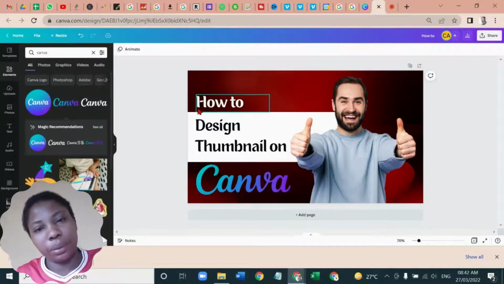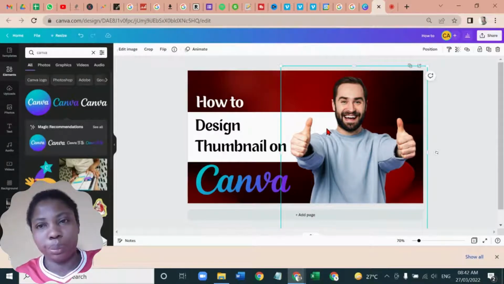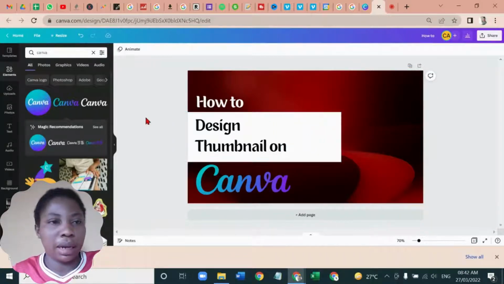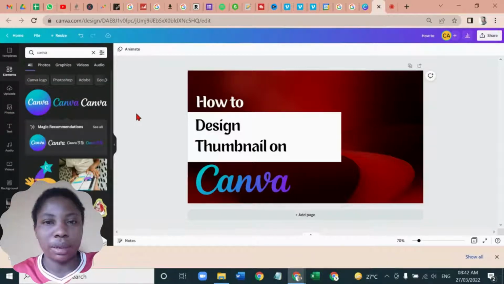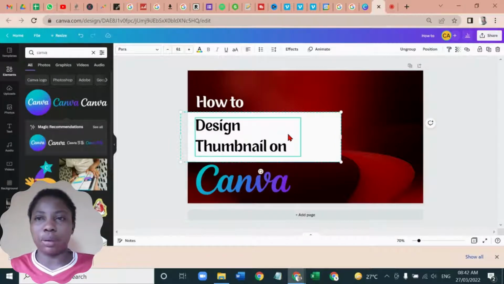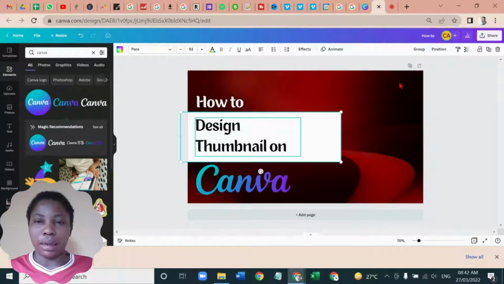How to design thumbnail on Canva. Yes, let's come over to the picture. And I'll be taking this picture out. I like adding my logo to whatever I'm designing. So I want to add a circle to this. Let me see. I'm going to be ungrouping this. I don't like the way it looks. I click off. I want to reduce this rectangle.